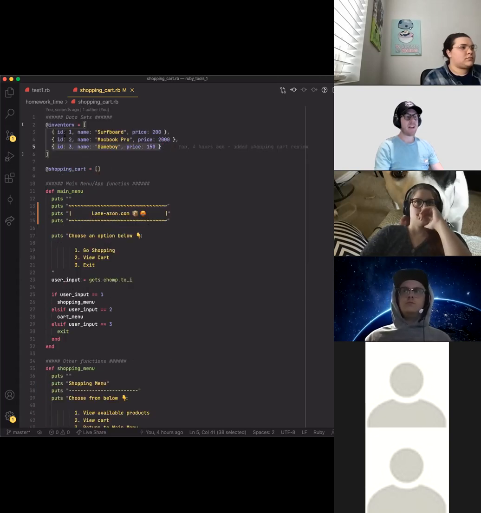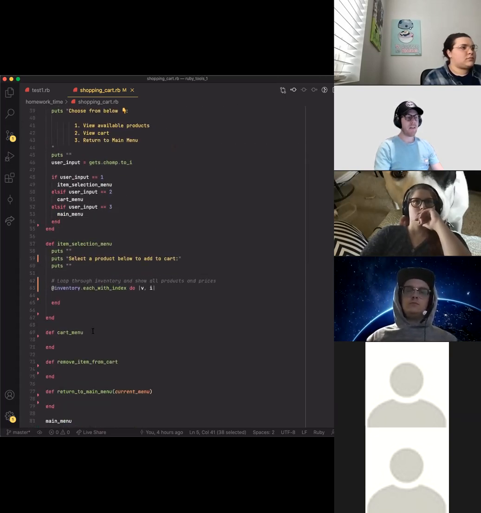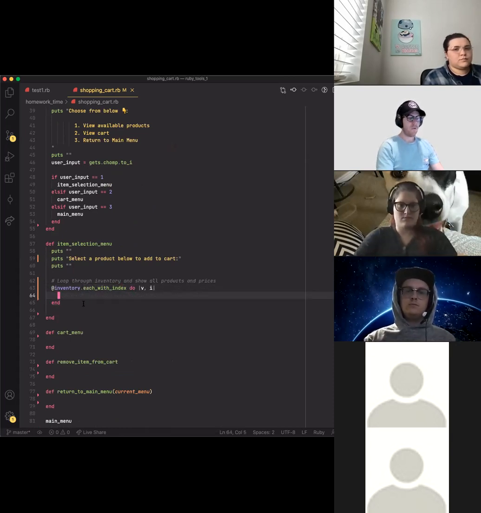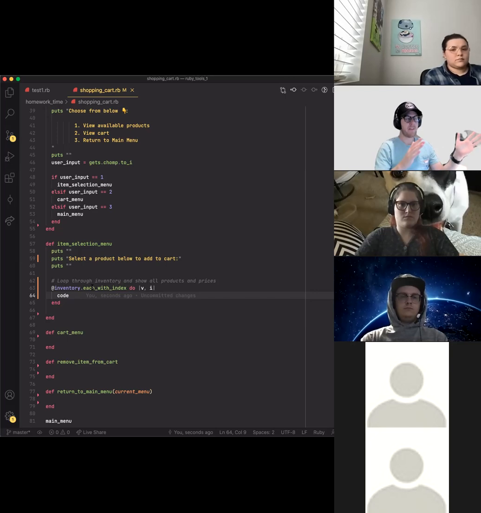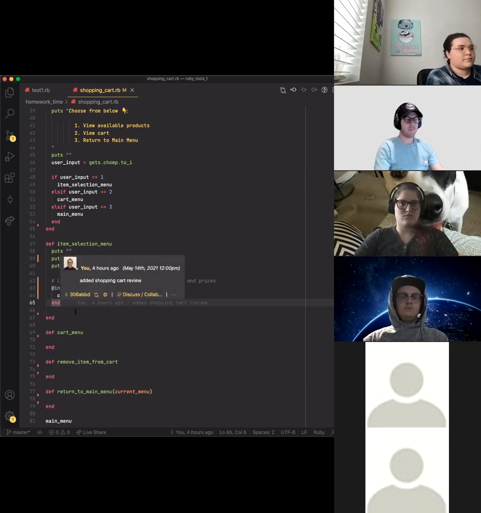And as it looks at each item inside of the array that we call each with index on, it's going to do whatever code we put in here. So it's going to say, okay, we're at our inventory. We're going to do a dot each with index, and we'll talk about the with index in just a second. But let's just worry about the dot each. So it's going to say, okay, we're at our inventory. We're going to do a dot each. Okay, so that means if I'm Ruby, I'm going to go to the inventory, and I'm going to look at each item in that array individually. And for each item, I'm going to do this code. I'm going to do whatever is inside of here.